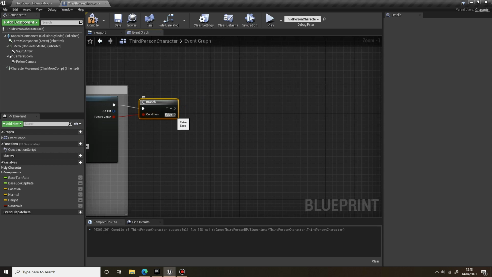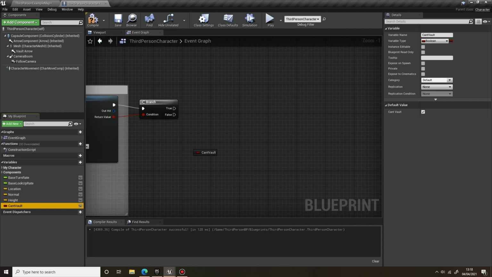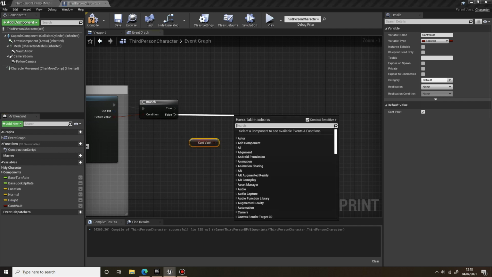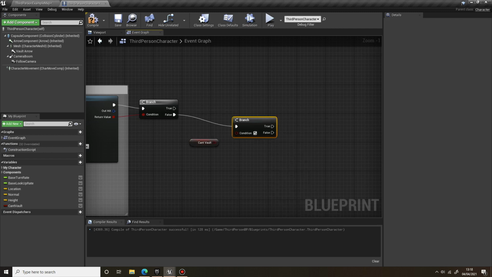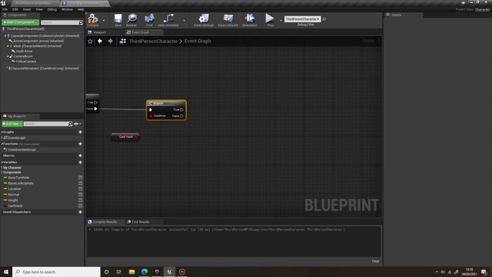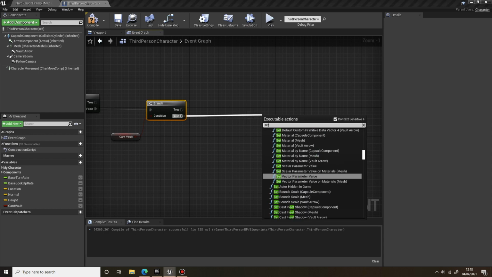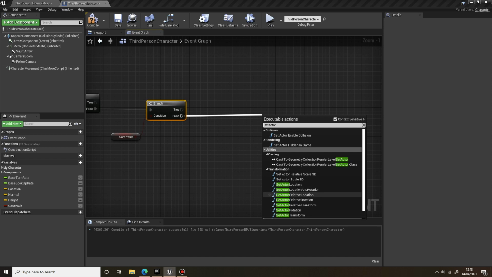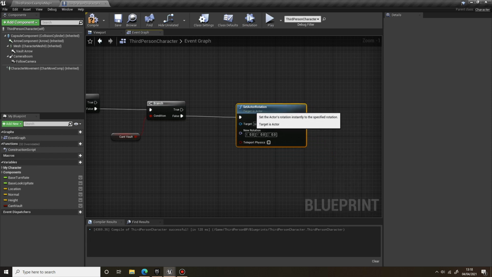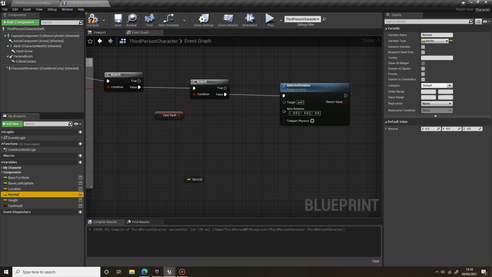So now if we don't get a hit, we want to make sure we can vault. So we get that one, another branch, and again we're coming off the false. And what we're going to do now is rotate our capsule, our character, to face the wall. So we're going to set the actor rotation, and we're going to get the wall normal.